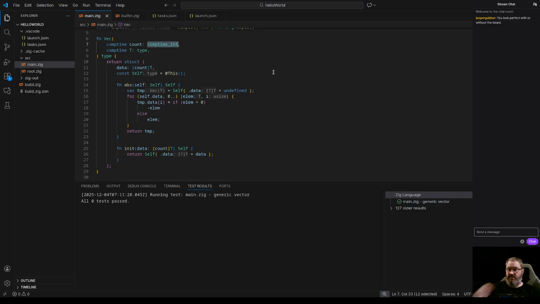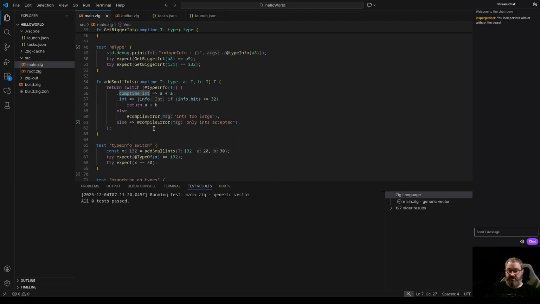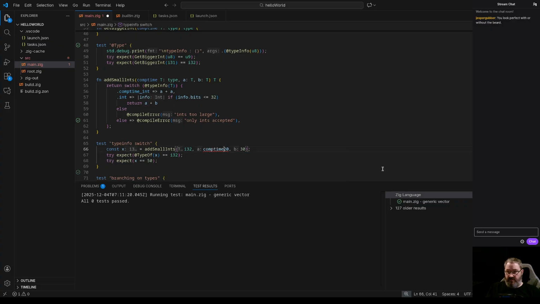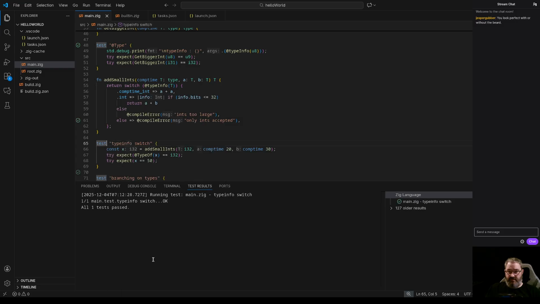Oh, we have something called comptime_int explicitly. So I could have used that in the other test down here. This one. So if I have said comptime 20, comptime 30, now this should fail, right? It still doesn't fail. Why not?